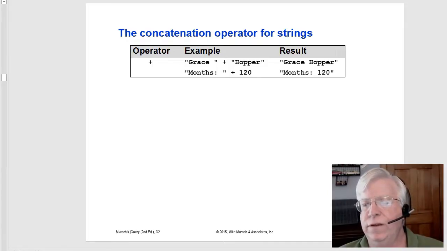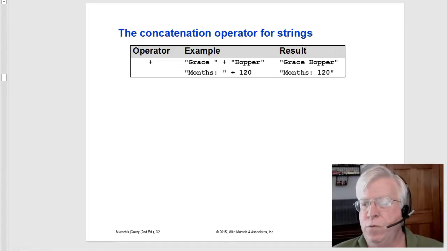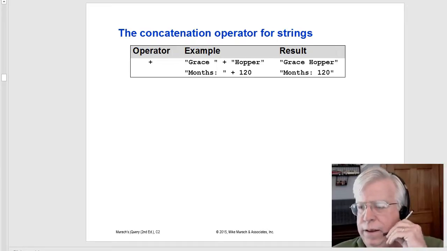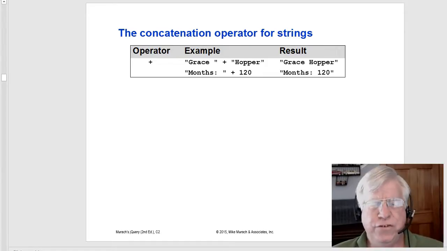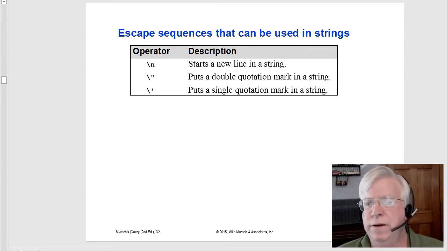And you can see that Grace plus Hopper equals Grace Hopper, and months plus 120, notice the colon and the space in between, and the result is months colon space 120. Plus is used in a lot of languages for the concatenate operator. Period is used in some languages as well. In JavaScript, it's the plus sign. Notice that if you're doing it to numeric values, you'll get the addition function, but if you're doing it to strings, you get the concatenation operation.